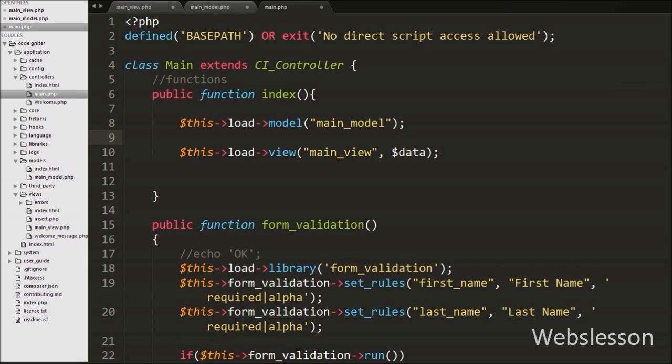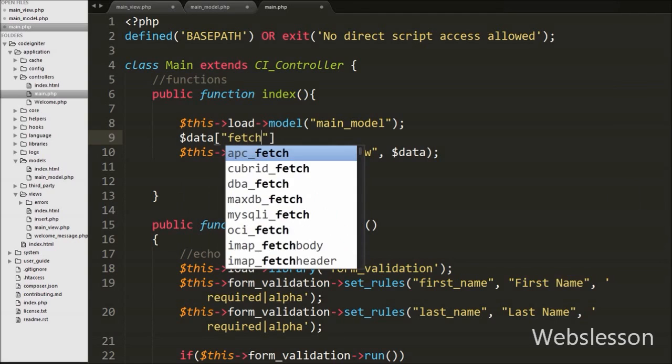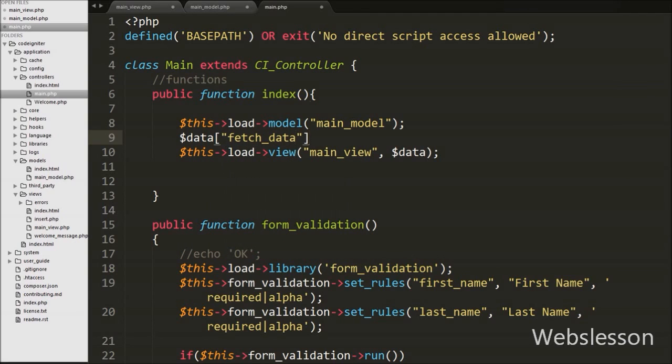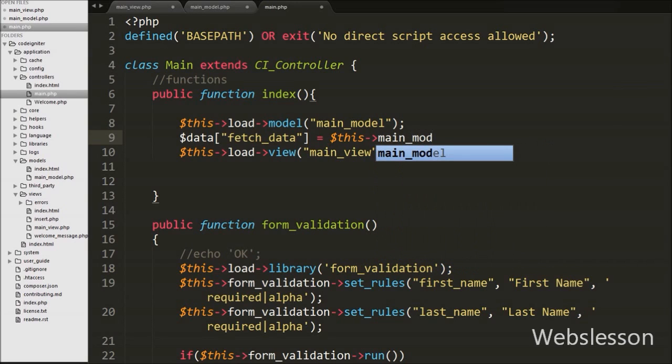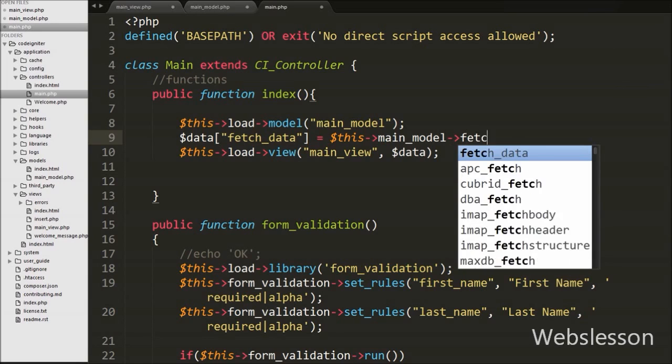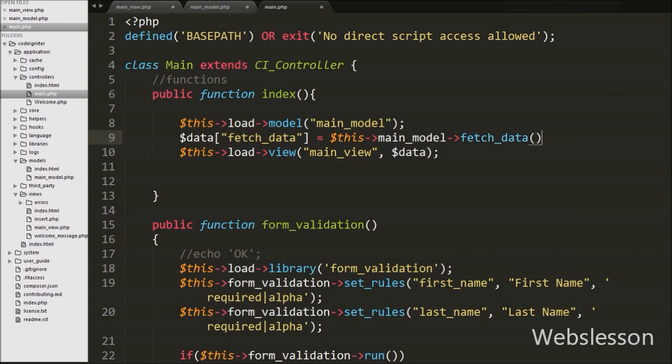After loading the main model into this index function, now we can call any function of the main model. Here we have to call the fetch_data function. So for this we first write a $data array with the key fetch_data equal to $this->main_model->fetch_data(). This code will call the main model's fetch_data function, get the result data and store it in this $data array variable.